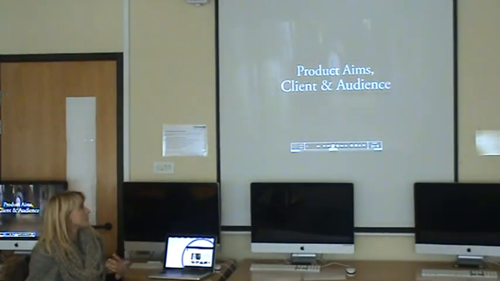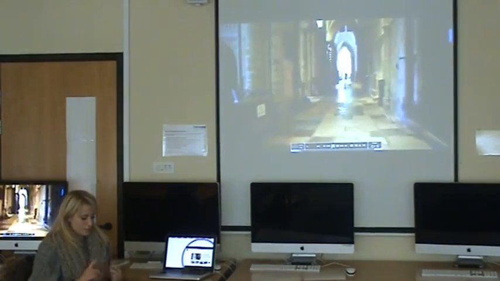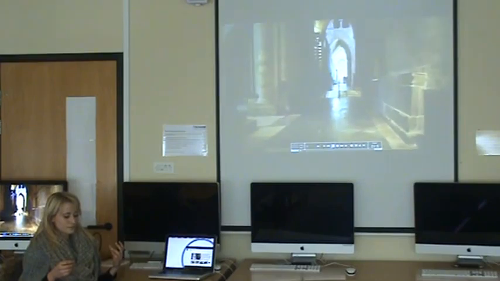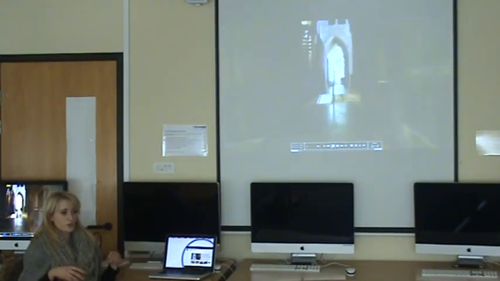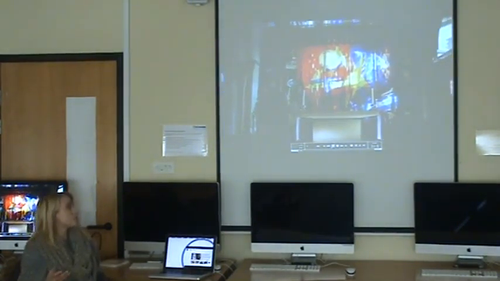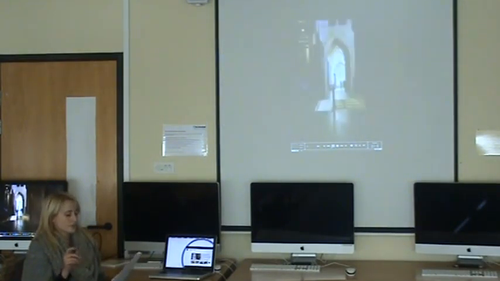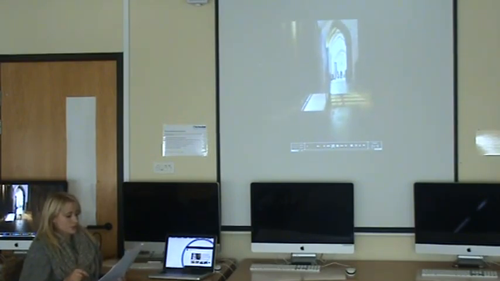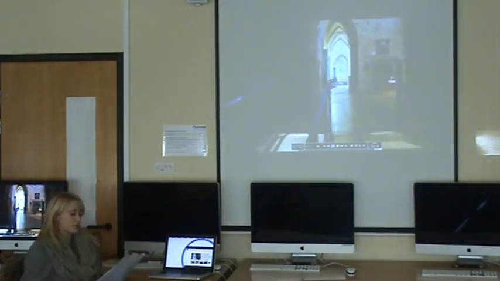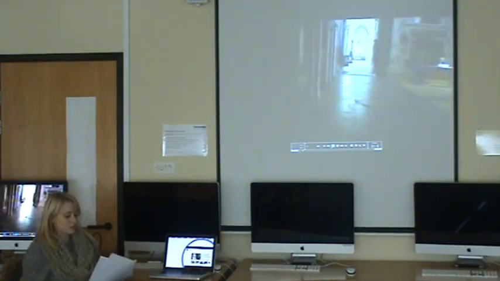Platform product. And to begin, I'm going to talk about the product's aims and objectives and the client and audience needs. Now, my product will be designed to act as either a standalone or an aid to a guided tour. It'll provide users with information about certain points of interest within the cathedral, such as the piece of art you just saw, and things like that. Ideally, without any other human assistance, but it can be used alongside other guided tours.